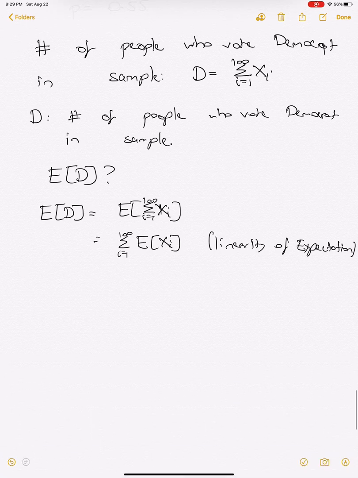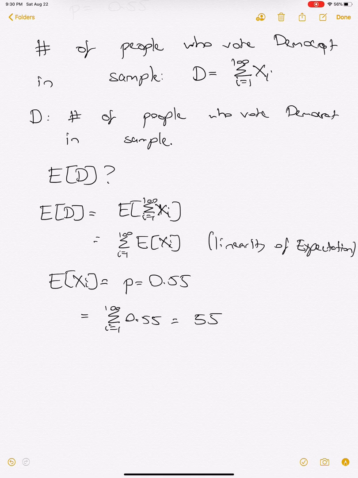Now let's think about the expectation of X_i. There are a couple of ways to arrive at this. You could either know or memorize the fact that the expectation of a Bernoulli random variable is just the probability of success, which is 0.55, or you can calculate this expectation using the expectation formula. Either way, you can hopefully calculate it pretty quickly. So you're adding up 0.55 100 times, and so you get 55. Hopefully it's not super difficult to see where this comes from, but we can see that the expectation of D here is 55.